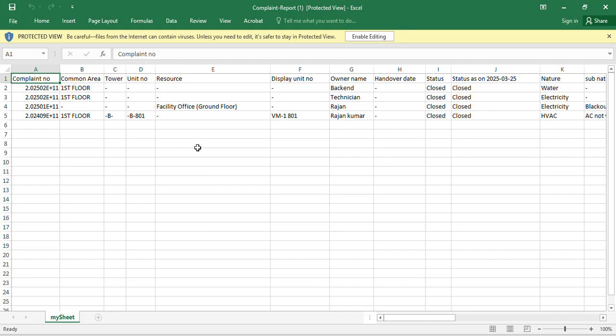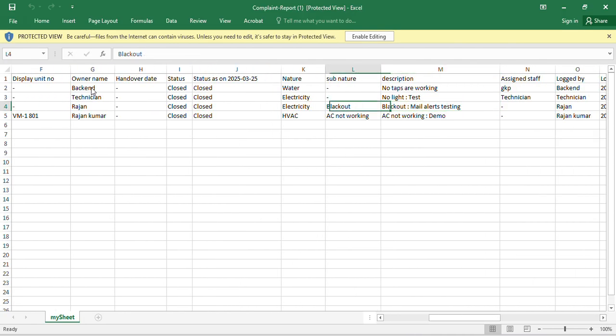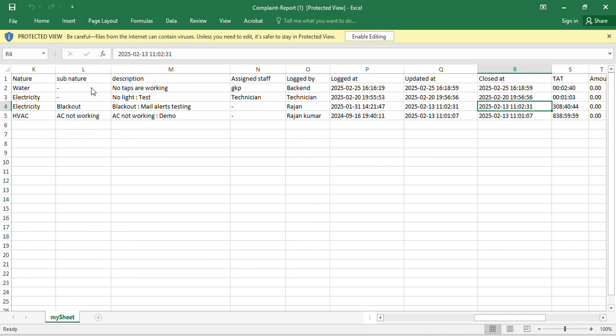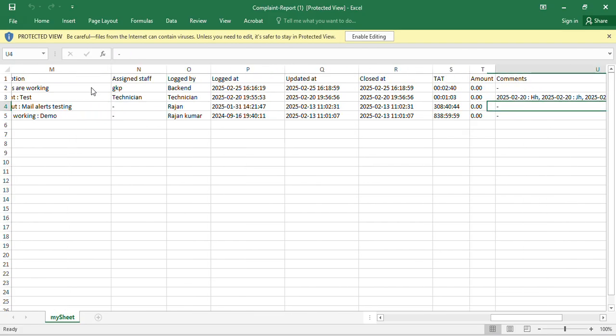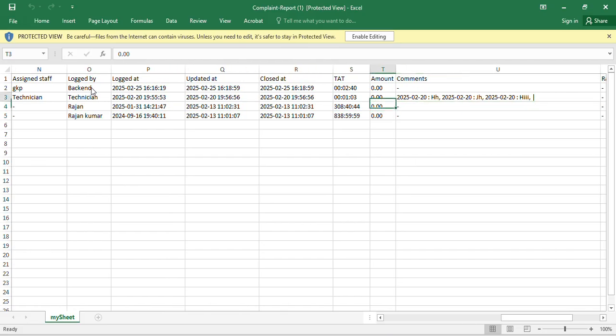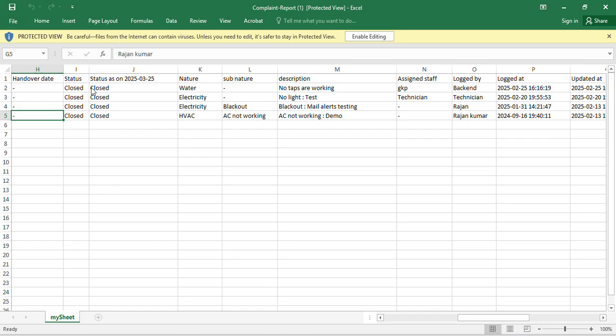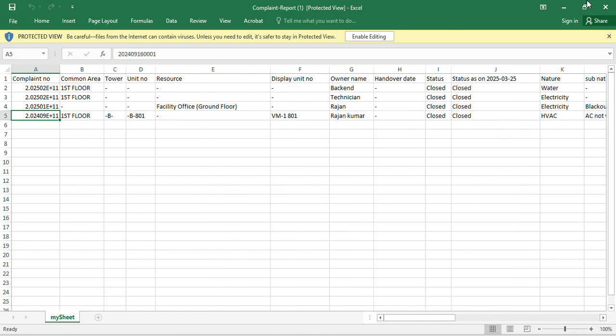So when I look at it, you can see all in all 4 complaints were there between the 1st and 25th. And since this is also including closed complaints, I can see that this is the owner name, handover date, all are already closed, and status, nature, subnature, description, assigned staff, logged by the concerned person, at, and it was closed at what time, the turnaround time, comments like we checked over here, they're reflecting, and so on. So this is a custom report.